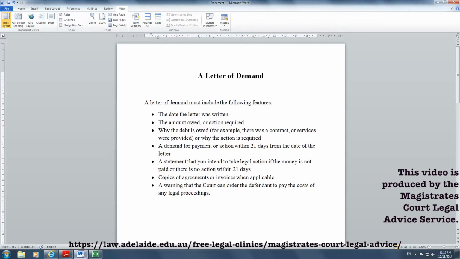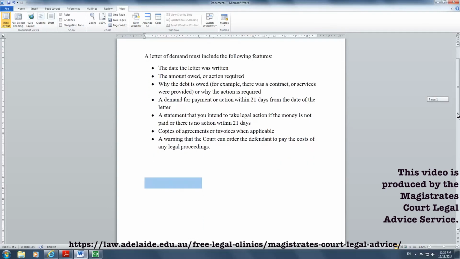A letter of demand must include the following features: the date the letter was written, the amount owed or action required, why the debt is owed, for example, there was a contract or services were provided, or why the action is required, a demand for payment or action within 21 days from the date of the letter, a statement that you intend to take legal action if the money is not paid, or there is no action within 21 days, copies of agreements or invoices where applicable, and a warning that the court can order the defendant to pay the costs of any legal proceedings. Here is a sample of a letter of demand.